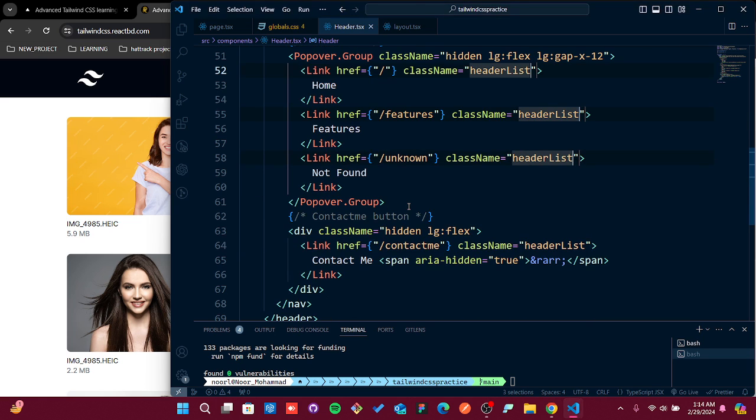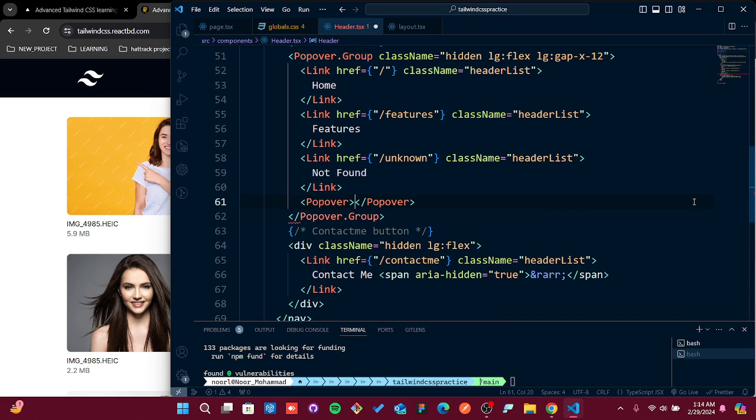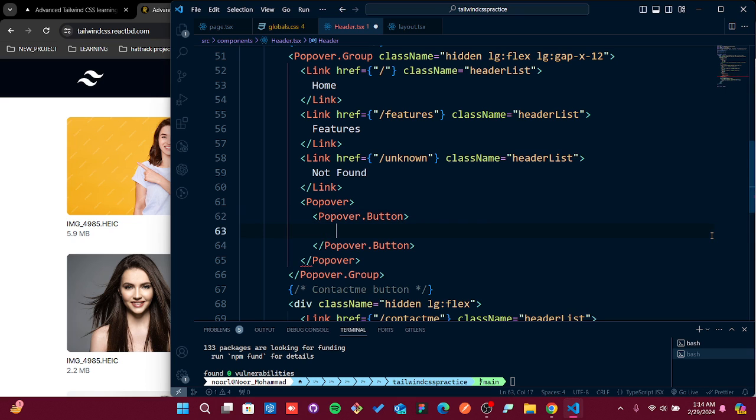So here, after that particular link, I will go with that popover. So it will be a simple popover, and inside that popover, I will make that popover dot button, and within that button, I will give that title pages designs. Okay, pages designs. So now I will go with some of the hero icons, because the hero icons actually give good compatibility with that.